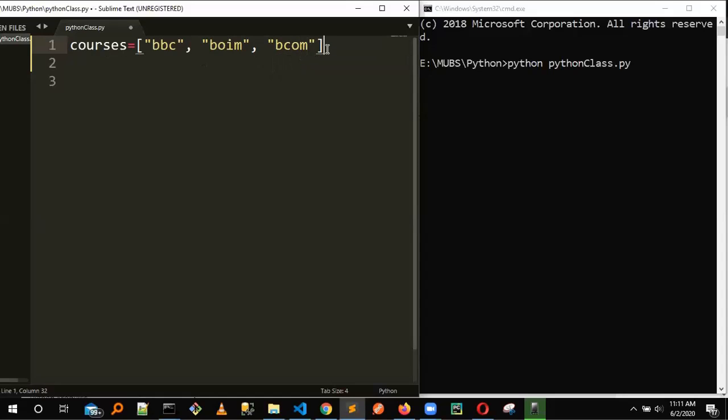So I've declared a variable. We are going to use the for loop to iterate through this list courses, and we print out every course that is in it. So I'm going to say here: for each course in courses.